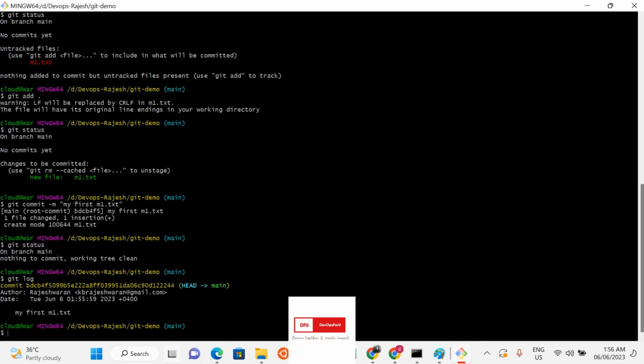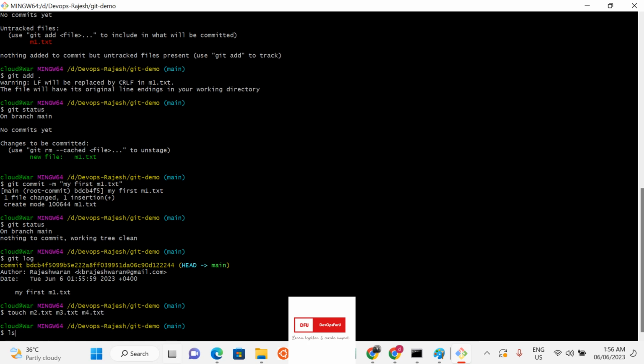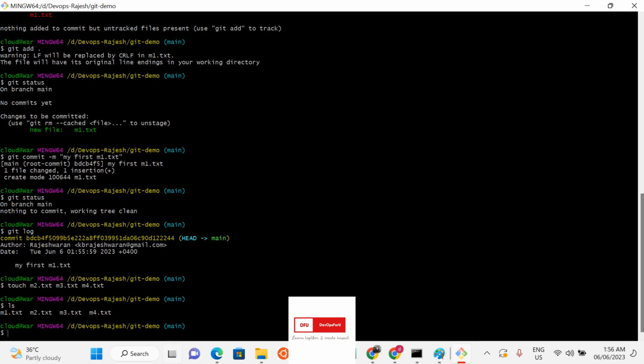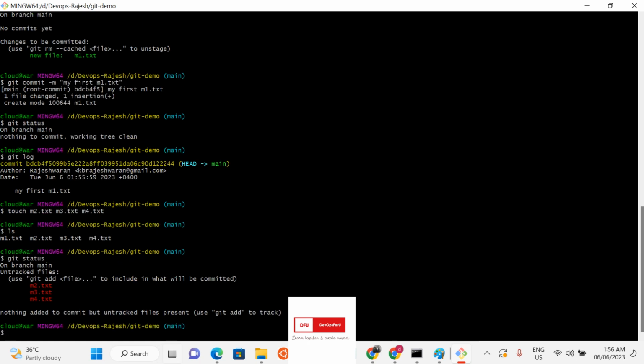What I will do, I will create two more files with touch: m2.txt, m3.txt, and m4.txt. Okay, now I have created three files. I'm just checking the status now. We need to move these from the working area to the staging area.